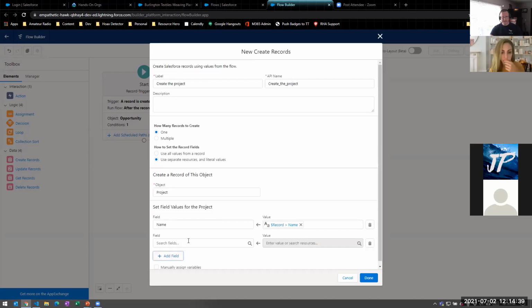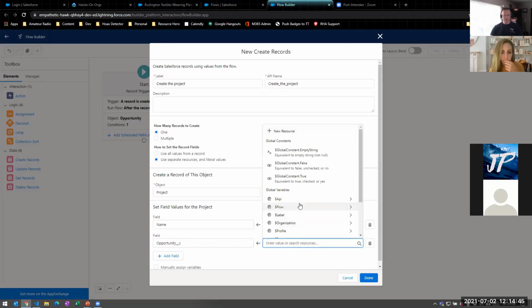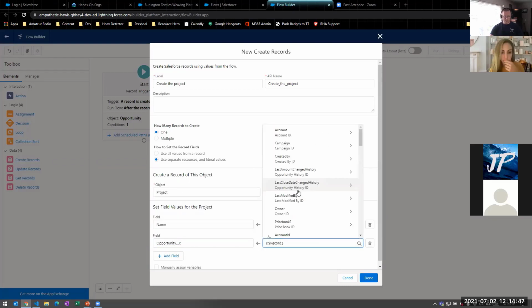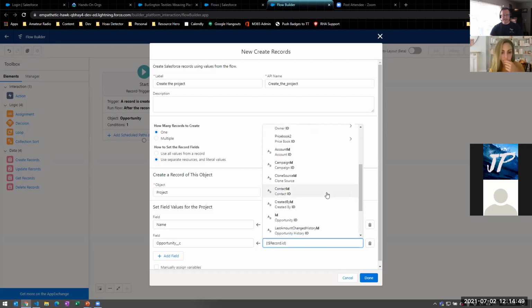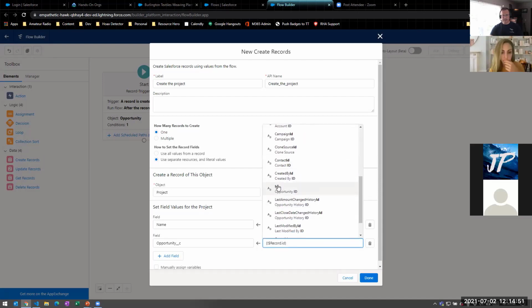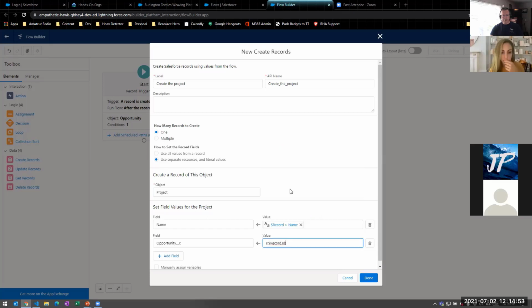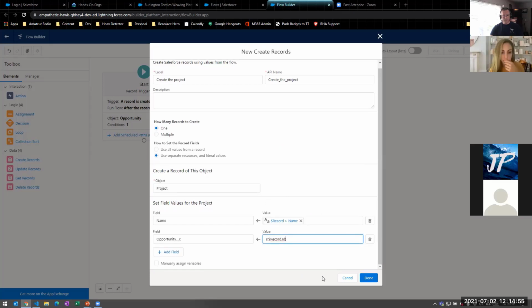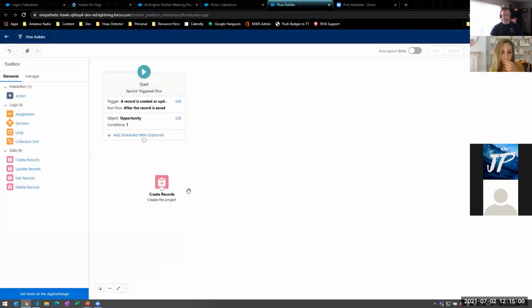And then we also want to connect this project back to the opportunity as well. So we're going to select the opportunity field. And in that case, we're going to go back to our $record, and we're going to want to grab the ID. All right, so you can see here, ID, opportunity ID underneath there, and that should be it. All right, so just by setting the name and the opportunity, we're going to click done. So without doing anything else besides just connecting the start to that create records, this could actually be the first point that we might want to actually test this to make sure that it's working.